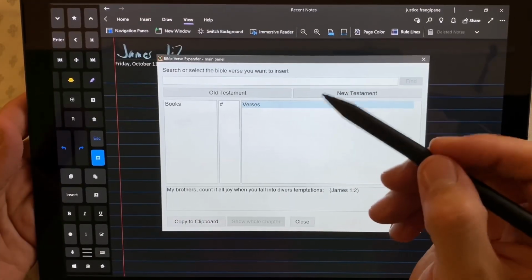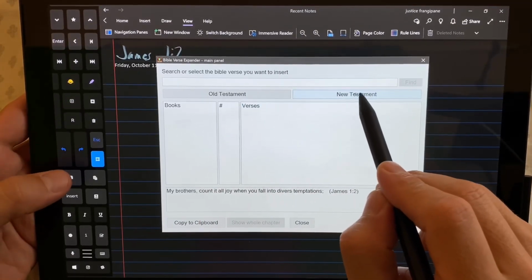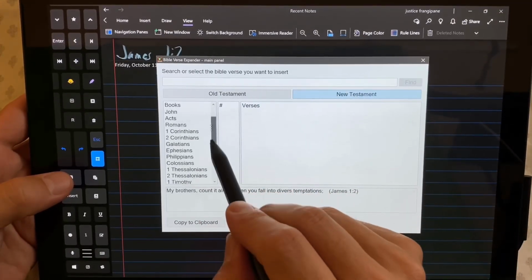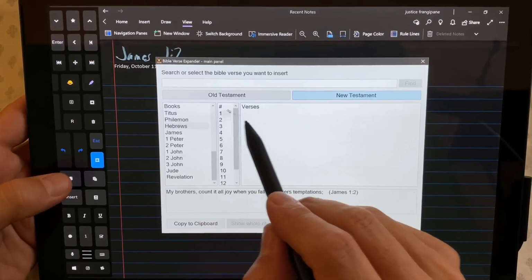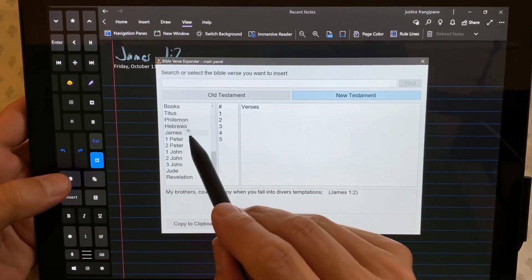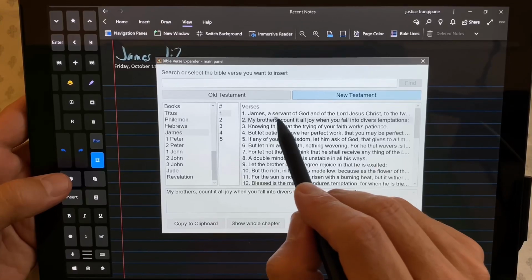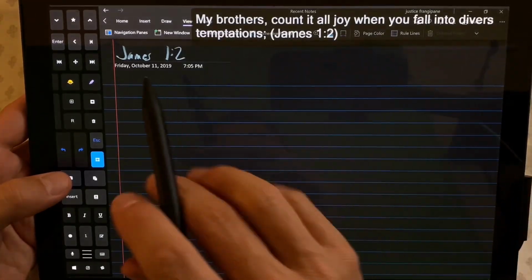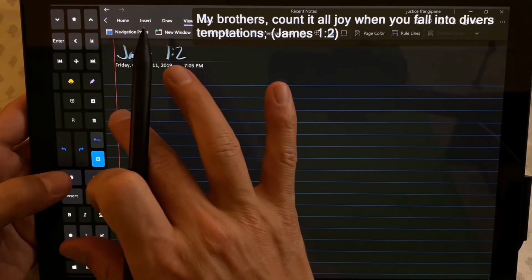So we're talking about James 1:2. Let's go ahead and hit New Testament. We're going to scroll down to James 1, verse 2. Oops, that's Hebrews 1, verse 2. We're going to double tap on it. It's going to copy to the clipboard, and it is also going to close the window.